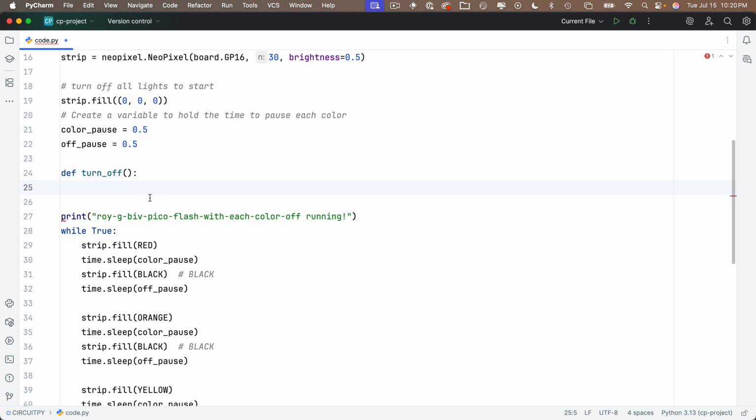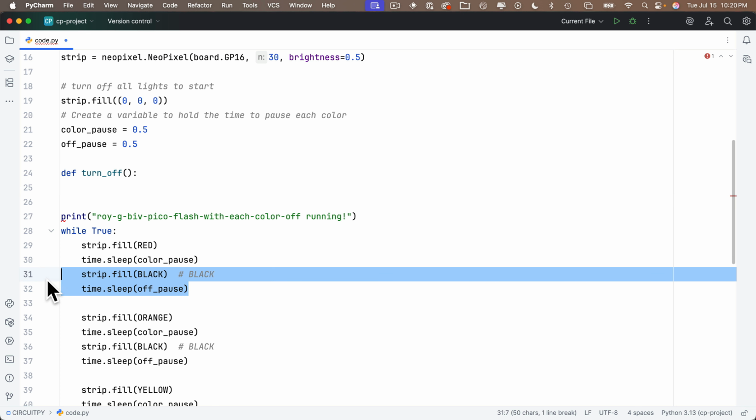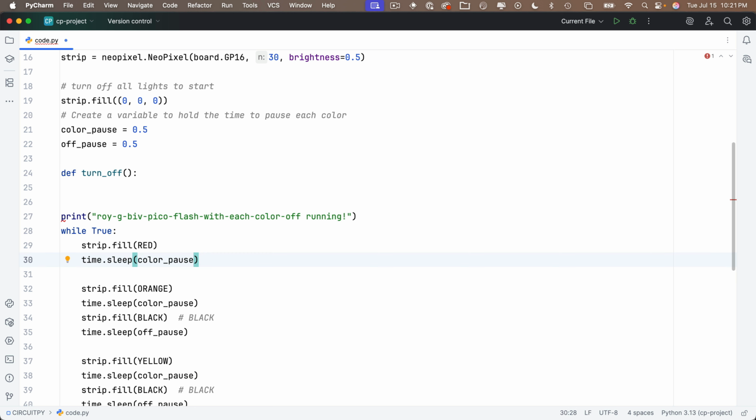And when called, this function is going to stop running at the first line of code that's outdented at a level even with our function definition line. And then why don't we highlight these 2 lines of code that are repeated, the strip.fill black and the time.sleep off pause. Cut it out with a Command X, Control X on Windows. Then I'll paste it below the function definition.